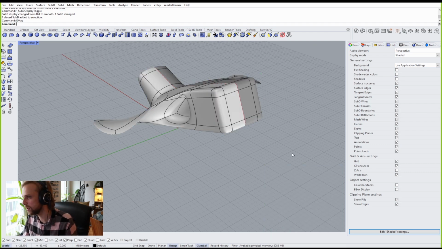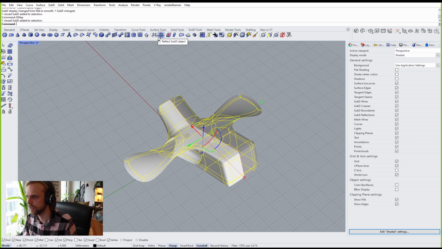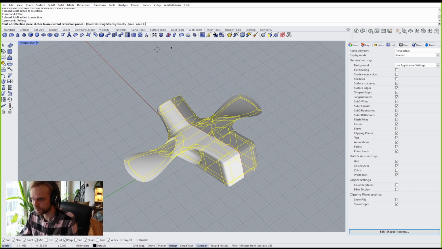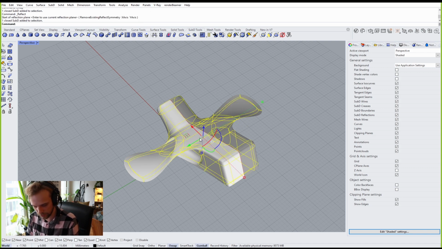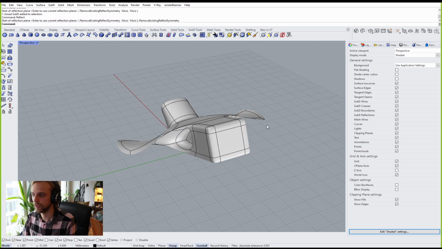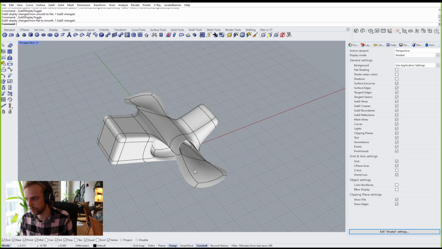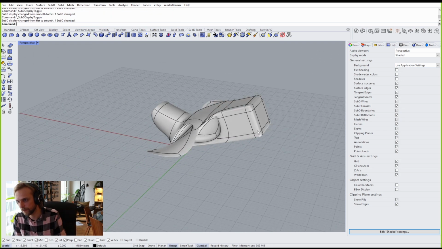Once you're done with the reflection and you want to break the symmetry, you can always select the shape, type in reflect again, and click on remove existing reflect symmetry, and then you're back to your original shape, initial form.